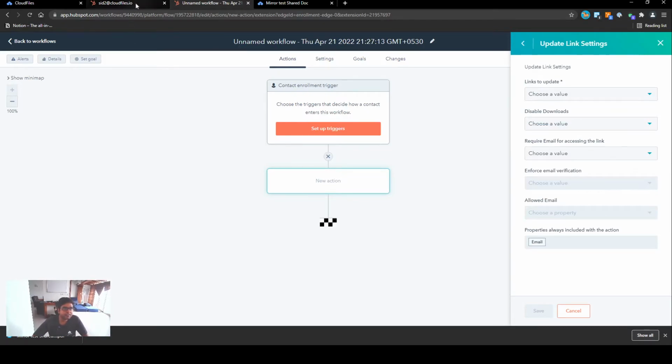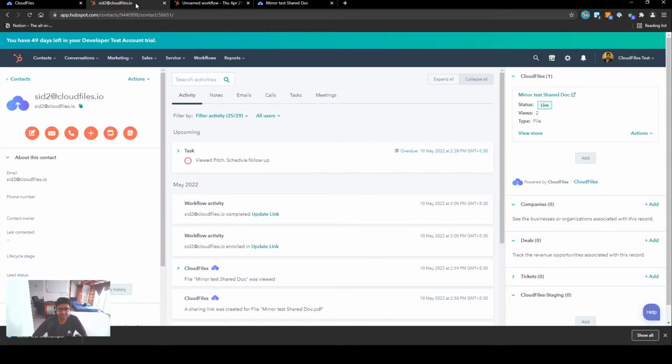So these are some of the things that sales executives can use to secure their documents better while using HubSpot, and all through HubSpot records without ever exiting HubSpot.